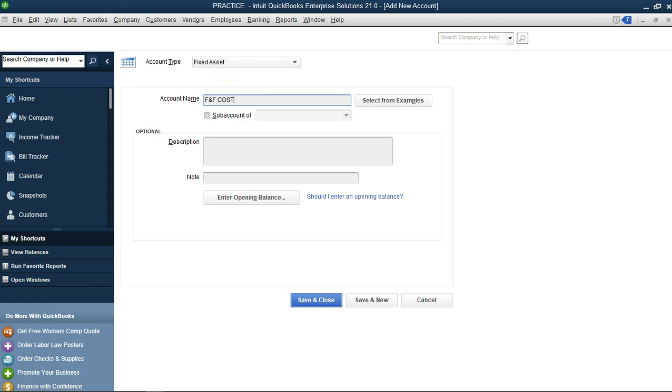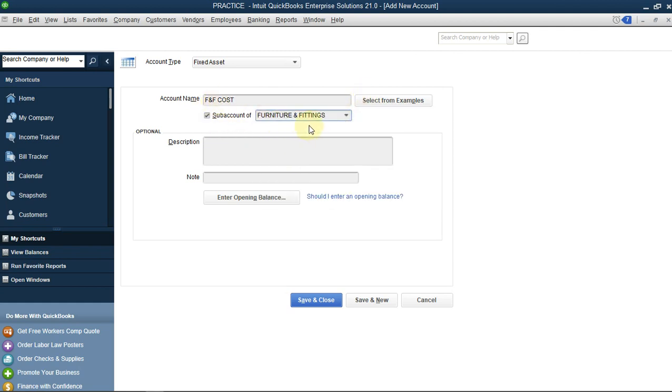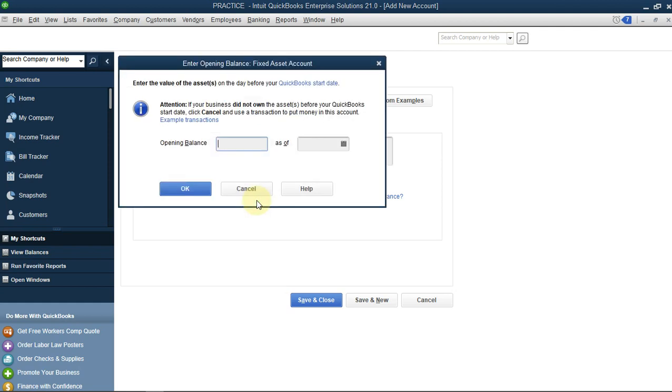So let's say the original value that it was purchased. Since this is 2022, let's say it was purchased in 2020. You understand? If it was purchased in 2020, it means we are going to use the initial purchase price, the cost. It is a sub account of furniture and fittings, so you have to make it a sub account. Remember, when we created furniture and fittings, we did not add any value at the opening balance. But in this case, we are going to add value at the opening balance. So you are going to enter the initial value.